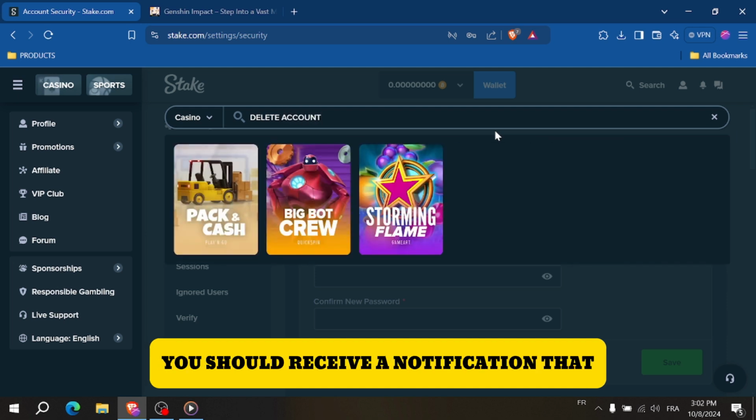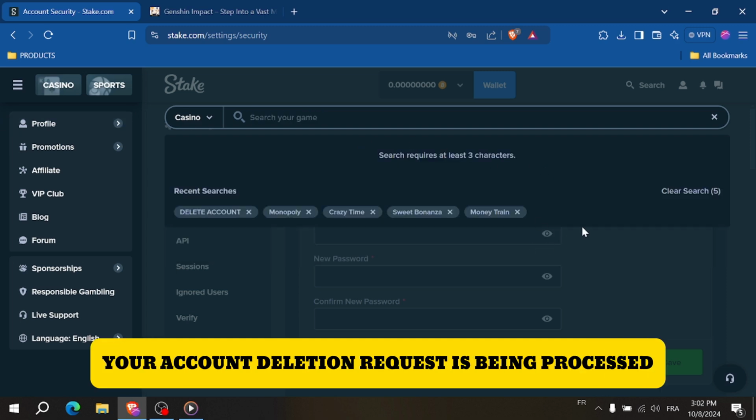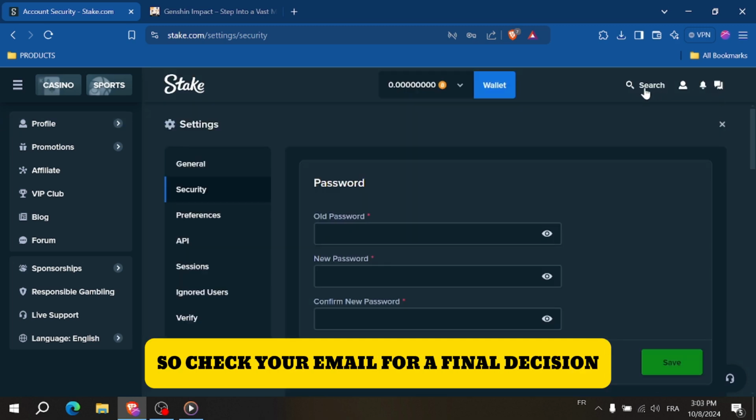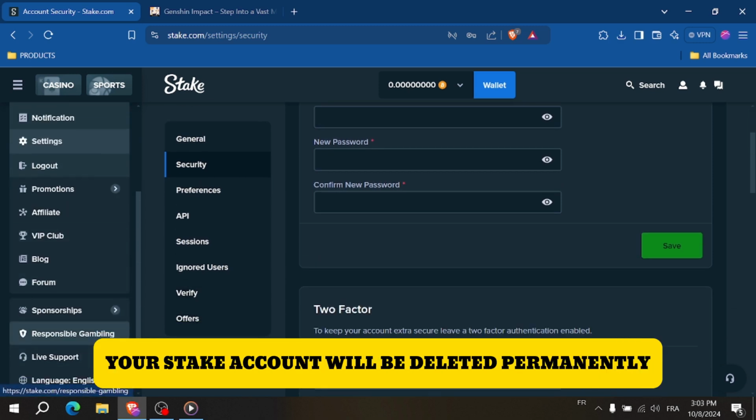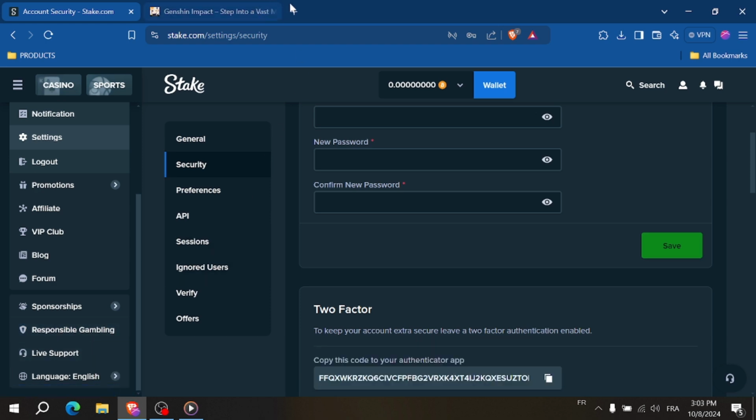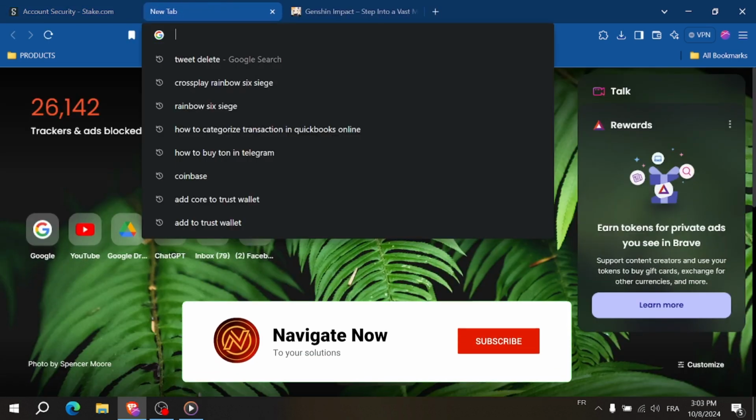Once confirmed, you should receive a notification that your account deletion request is being processed, so check your email for a final decision confirmation from Stake. And that's it, your stake account will be deleted permanently. Remember that this action is irreversible, so make sure it's what you want to do.